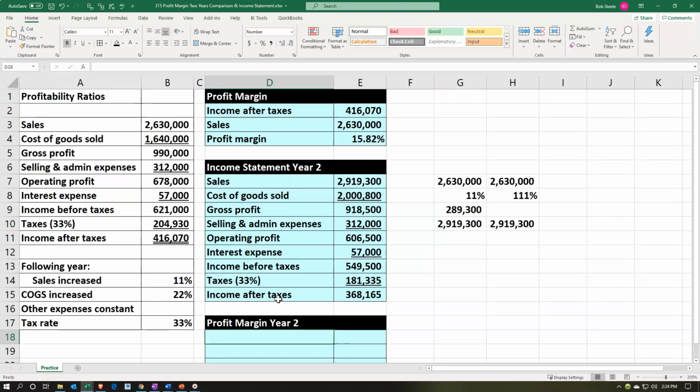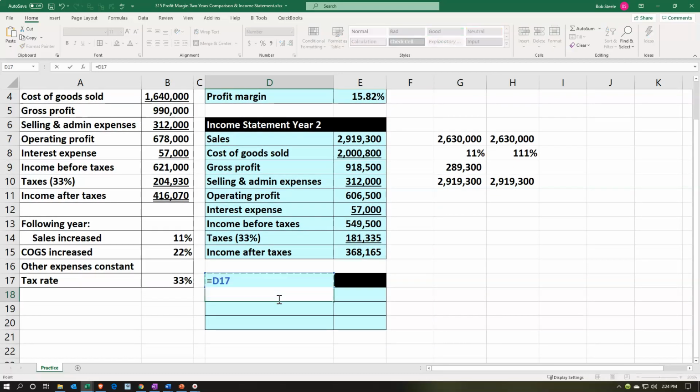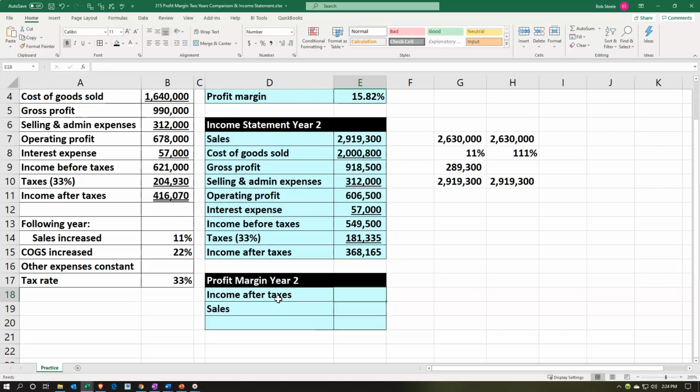Okay, so now let's calculate the profit margin for the second year, profit margin year 2. Same calculation. It's going to be the income after taxes divided by the sales. So bottom line divided by the top line. And that's going to give us our profit margin. Let's go ahead and make that a percent. Home tab, Numbers, we're going to make it a percent. Add some decimals. Again, it's not even, but we're going to take it out to 2 decimals here.